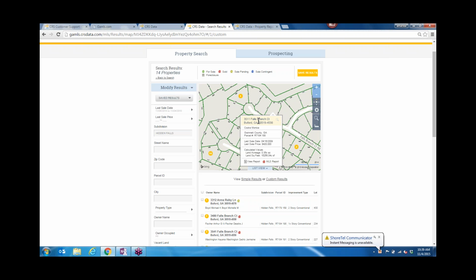Maybe there's a typo, maybe there's a space where it didn't belong. That right-click feature is huge, just to identify the properties around your listings or a for sale by owner property that you drove by.